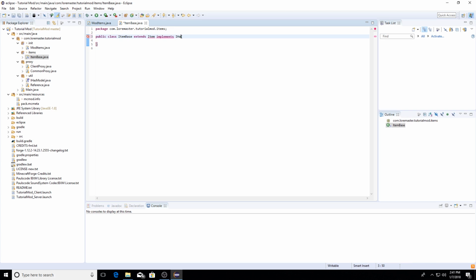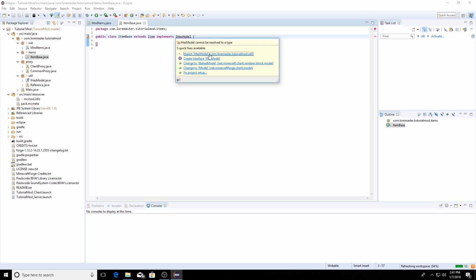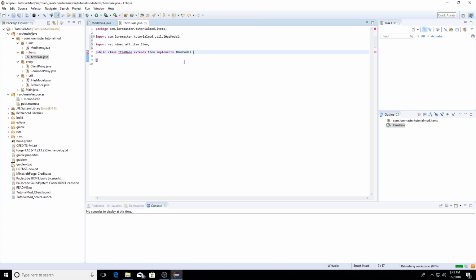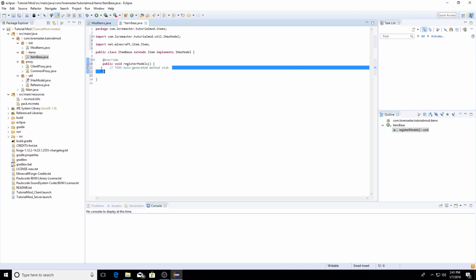IHasModel and another space. And you're going to have to import these, so hover over them and just import. Hover over this and import. Make sure you import Item from net.minecraft.item. And you'll have another error right here. Just hover over that and click add unimplemented methods. And we'll keep this here for now. We'll be using this later, but for now just leave it there.